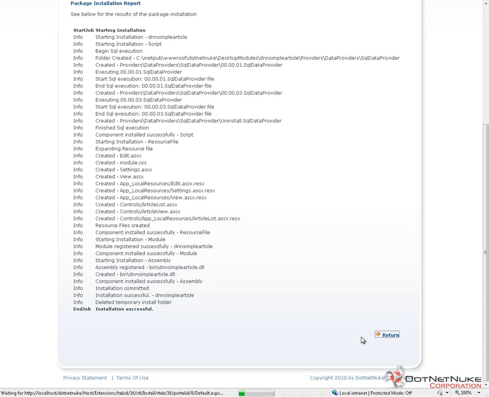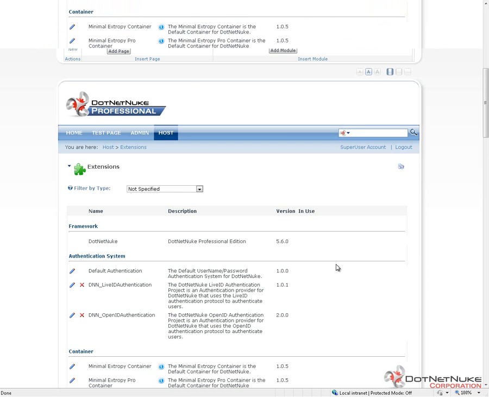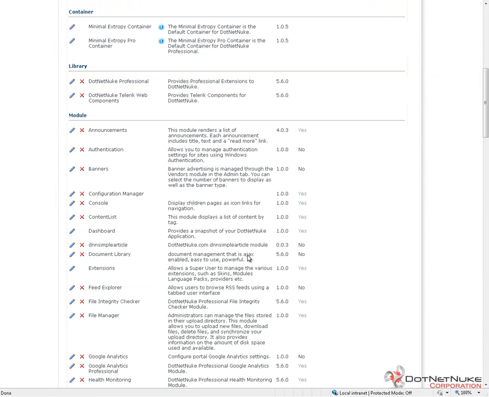modules or installed modules. Now, when you install a module, when you install a skin, or when you install any other types of providers or extensions within DotNetNuke, the DotNetNuke website will need to restart after the installation occurs. So that was that little delay there from when we clicked on return to the time that the extensions page loaded up here. If we go ahead and scroll down into our list of modules, we can see we now have a module listed here called DNN Simple Article.